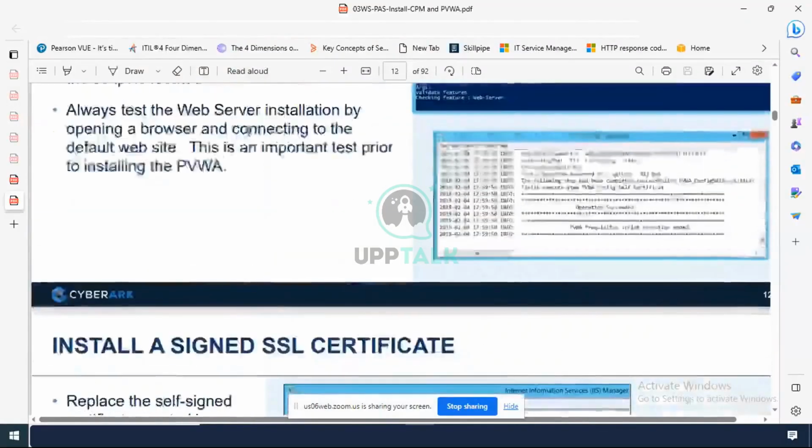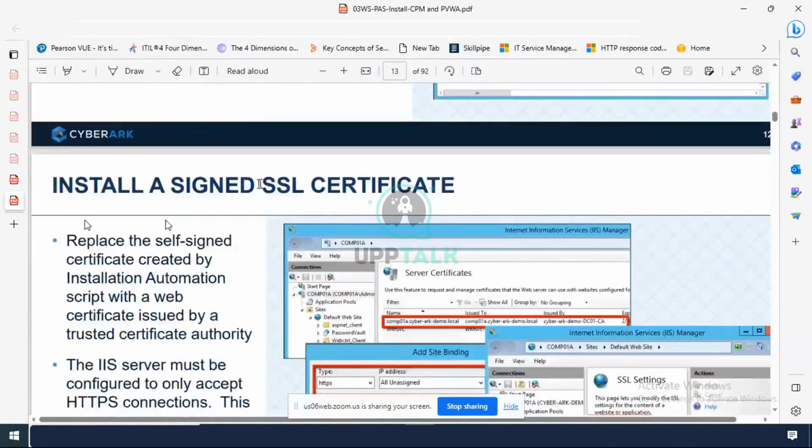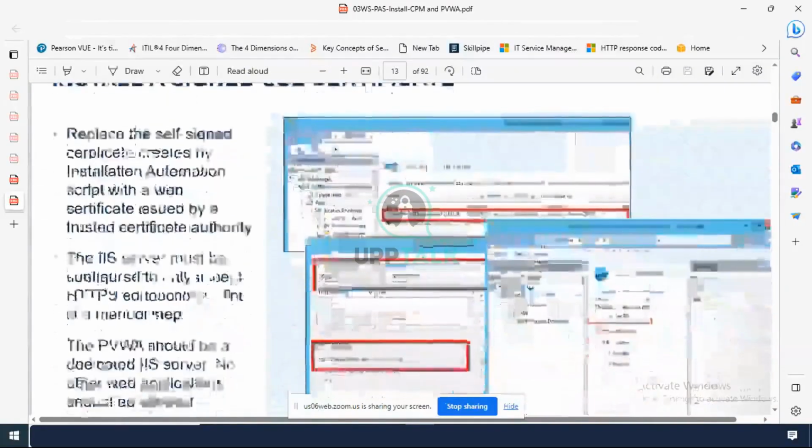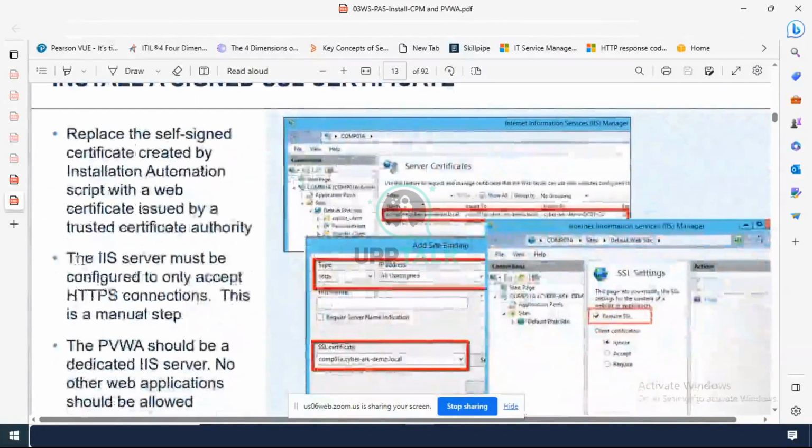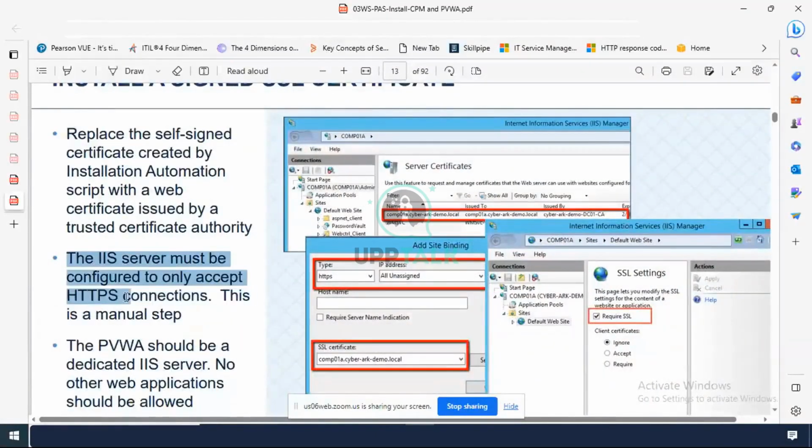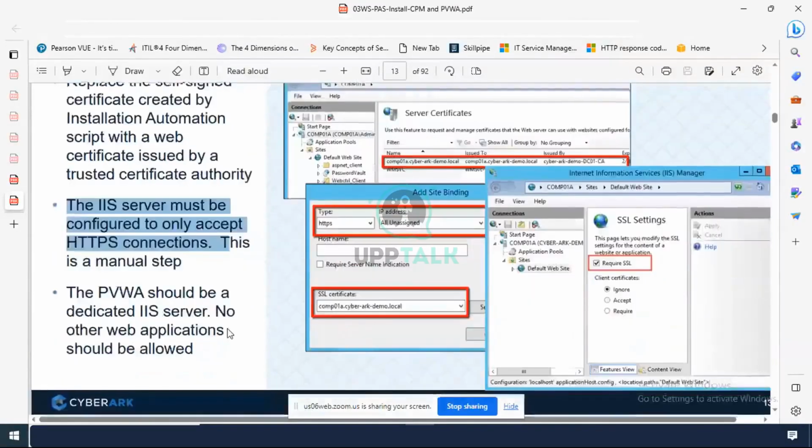Once that is done, then we can install the signed SSL certificate. I don't know if we need to get that SSL certificate, which is available or not. The IIS server must be configured to only accept HTTPS connections always. This is a manual setup which we're supposed to do. The only one thing that is manual in the PVWA, that is the IIS server, must be configured for only HTTPS connections.